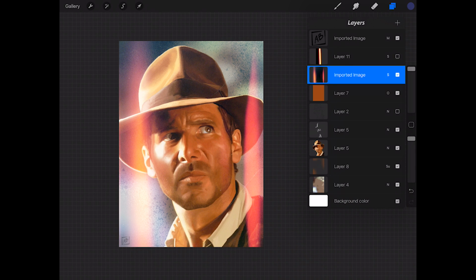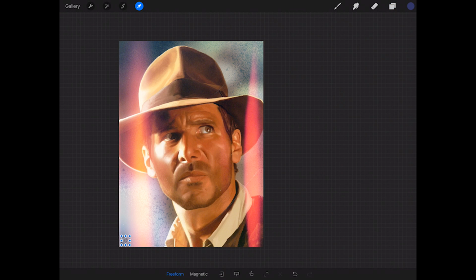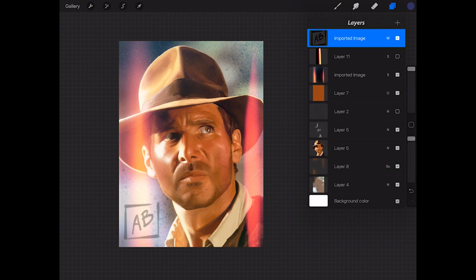Okay, and then the last one is multiply. Down here you can see I have my little logo in the corner, and you could just lower the opacity, or you could also set it to multiply, which will allow it to multiply with the colors underneath instead of just being see-through.